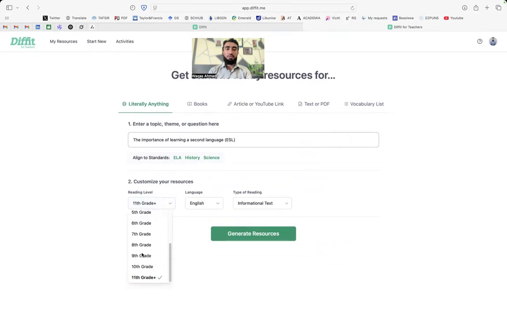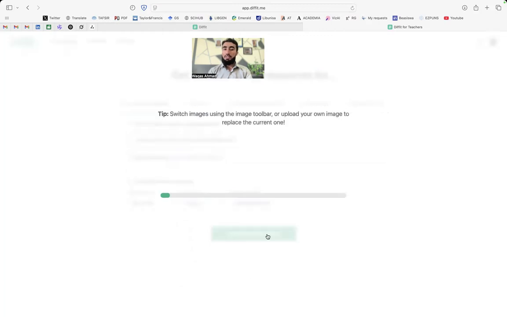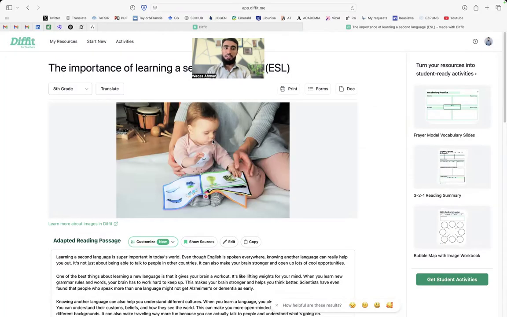For example, I need it for grade 8th, and the subject, sorry, the language is English. Then what type of reading I need, fictional or informational. So for example, I need informational. Then we click on generate resources. We wait a few seconds so it can generate the response, and it will give us a lot of text. We can even save them in a doc file, PPT, PDF, or we can directly print it from there.